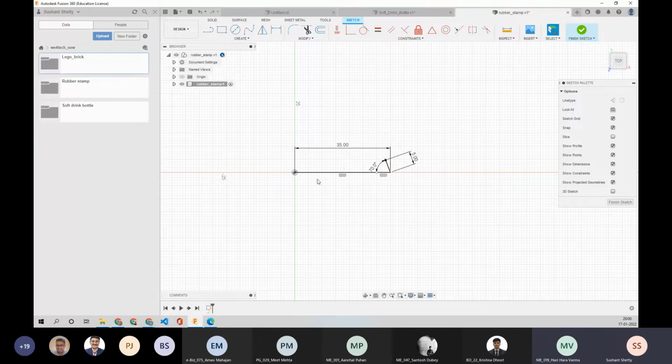So I've placed this here. The same thing will happen over here. I place a line over here, 5 mm. The angle is going to be 70. We just remove these measurements because we don't require them. We'll complete this profile by connecting these two dots, and the basic structure for the rubber stamp is ready.